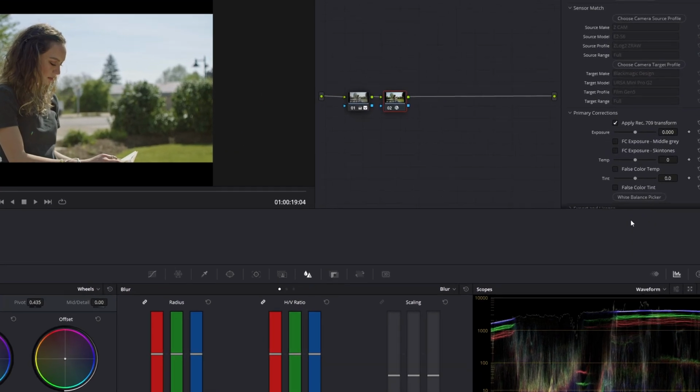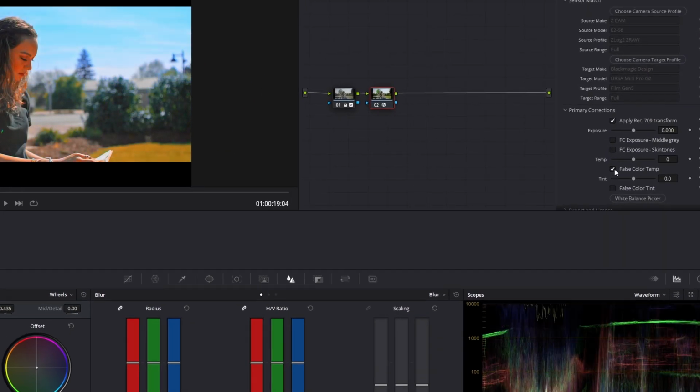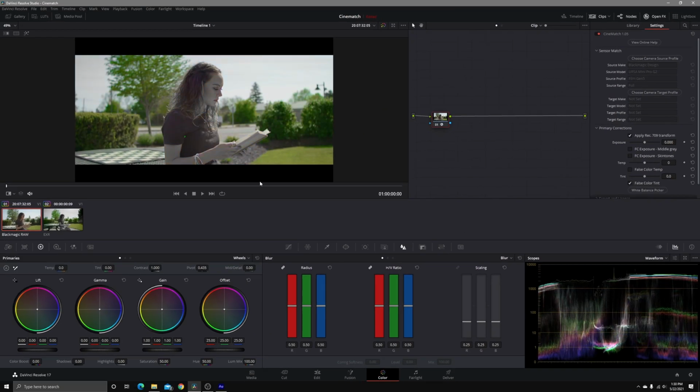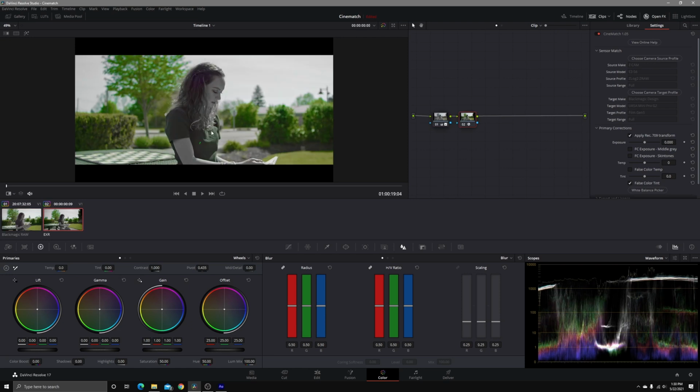So now what I'm gonna do is check my false color. So we can choose false color tint. And we can see here that she has a little bit more purple in her shirt than we do over here. We can get some more magenta in here, which means our shirt's too green. We don't even see green in the highlights here. So I'm just gonna go ahead and move that over just a bit to right about there.